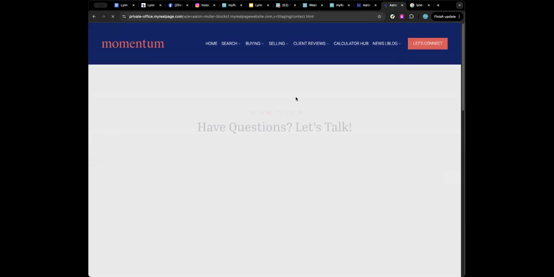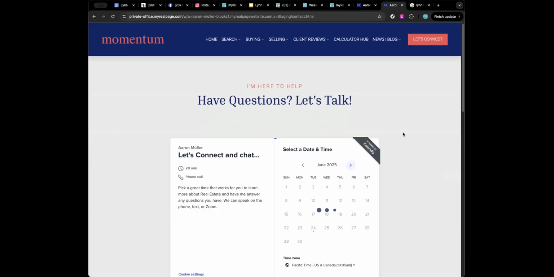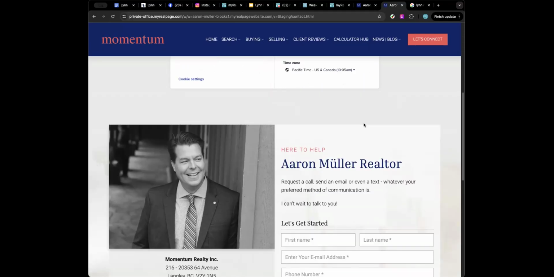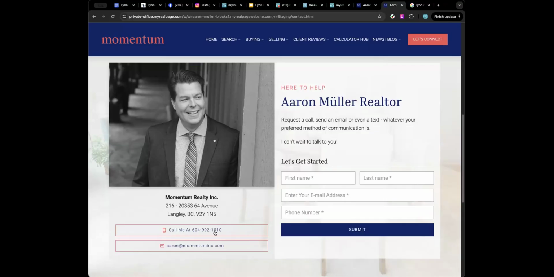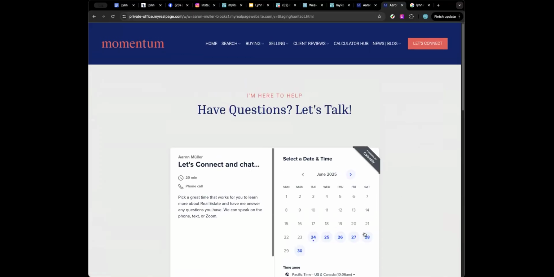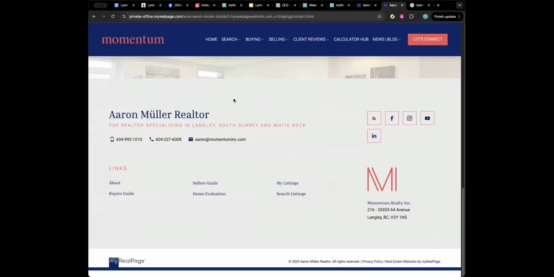That also brings me to the contact page itself. Originally, the contact page had just a calendar, but it didn't have any other way for someone to contact Aaron. Now, if people want to, they can call, email, or use the form. It gives people the option, so they're not limited to booking a call using the Calendly link. So that's some of the changes we made for Aaron. Aaron, hope you're excited about this.